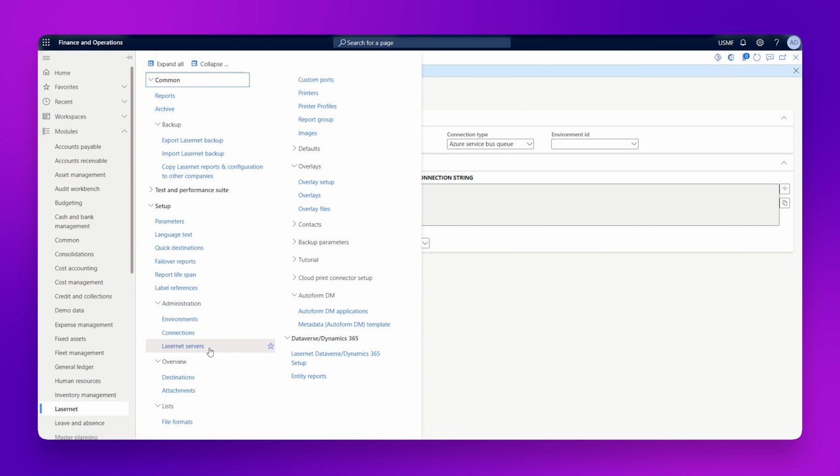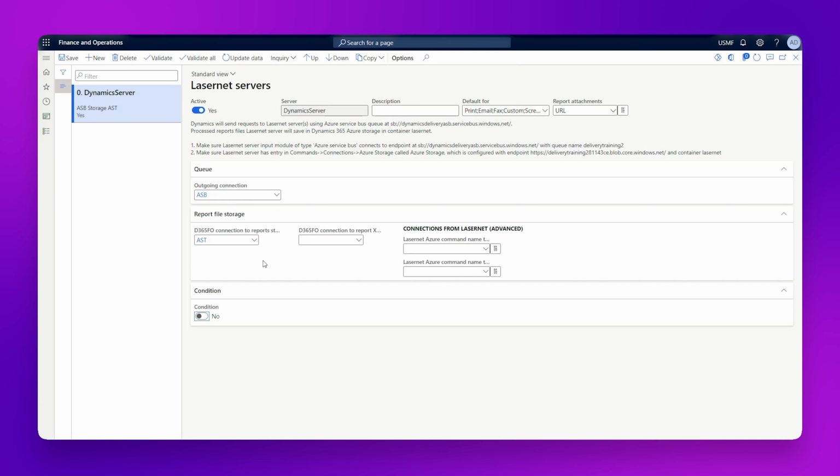So that's great. We're going to click on Save, and then we're going to go back into the list of modules, and we're going to go to Lasernet servers. Because we've created our new connection, but we haven't told Finance and Operations what to do with it. So for the service bus queue, what we need to do is come into our Lasernet server, and under Outgoing Connection, we're going to select the one we've just created, which is our Video Test ASB. So now we're telling Finance and Operations to use this service bus to send its messages along. And then we need to define the other end of the solution. We need to go into Lasernet and tell it where to look for the messages.